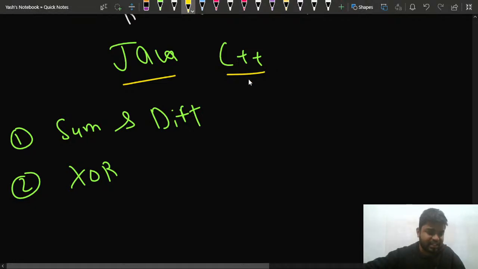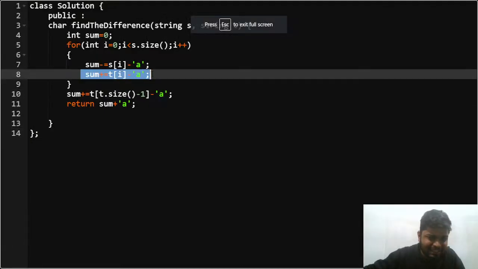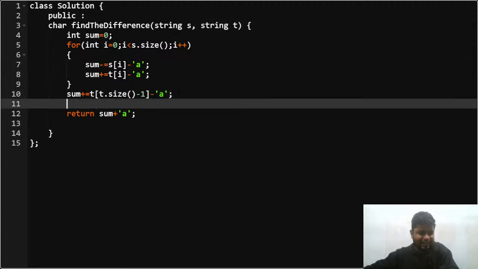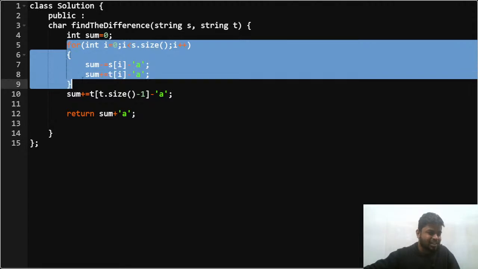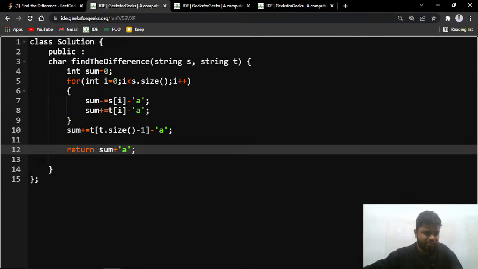Now I'll show you what will happen. You are adding the character t and then you are subtracting it, and one extra character of t will be left. So in that case, I will add it here. I have done this just to do it in one loop in C++, but you can do it the other way also, and you just return sum plus a or something like that.